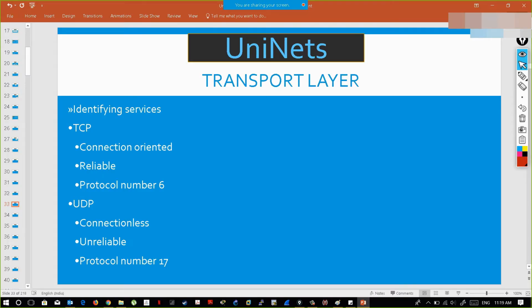Now let's start with the transport layer, a very important layer in networking. It's simple to say, but very hard. The complication is high in this layer. You need to have a complete understanding of what it does. You need to study hard on this.